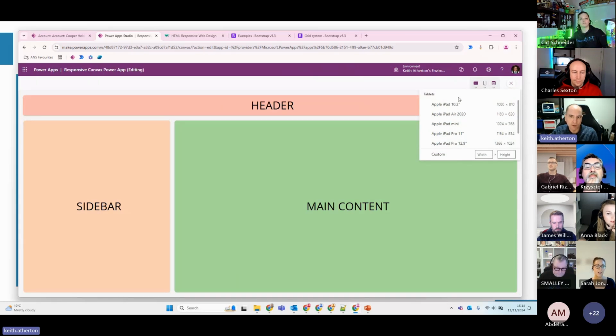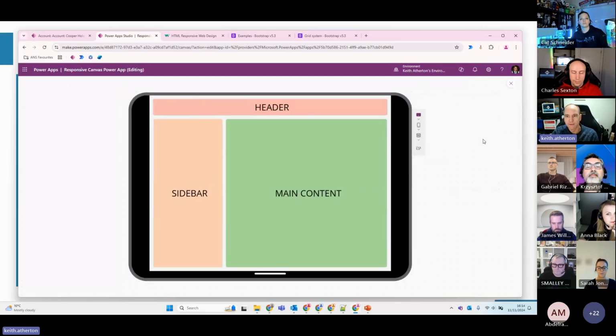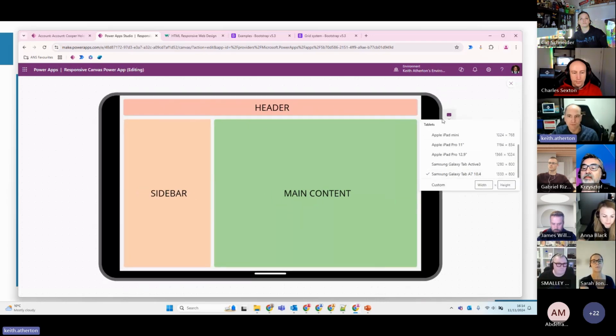So we can say, okay, I want to see what this looks like on an Apple iPad 10.2. It kind of mimics what the device would be, and then we can get a rough idea. It's a bit boxier. It's not quite the same 16:9 or widescreen ratio that we've got. And we can just test what different devices would look like.